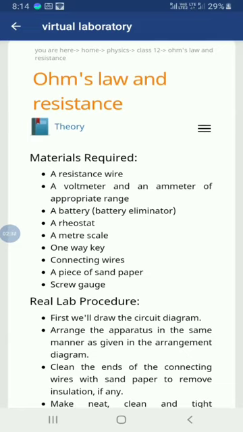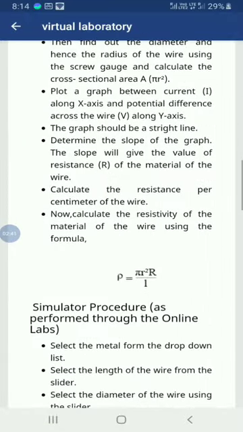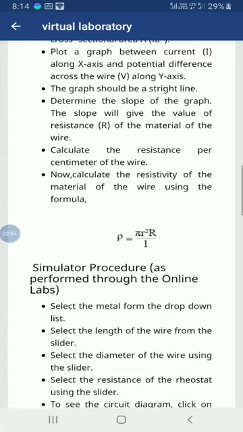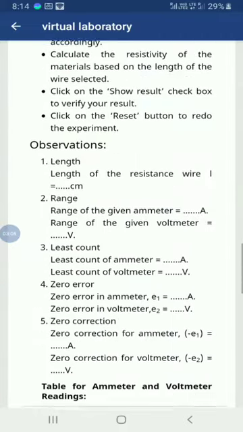So here in the procedure, what are the things you need to do and what is the formula you have to use. Rho is equal to pi r squared R divided by L. Pi r squared is the area of the wire, meaning the cross-sectional area, and capital R is the resistance, and L is the length of the wire. So these are the procedure.